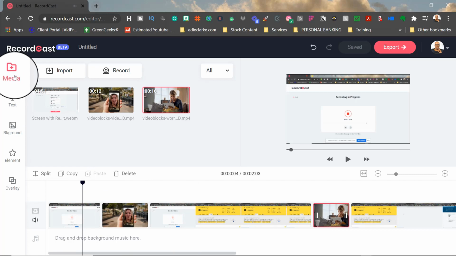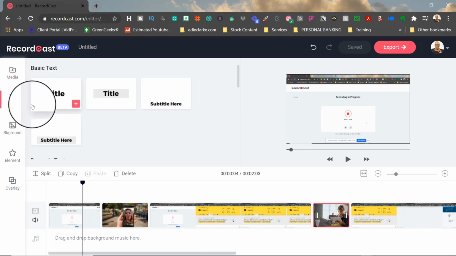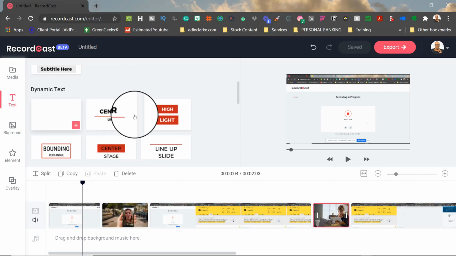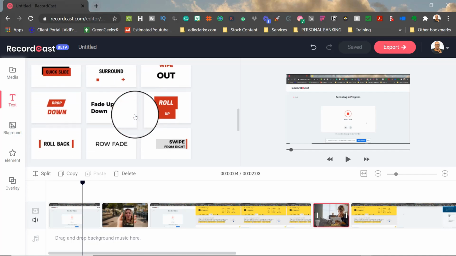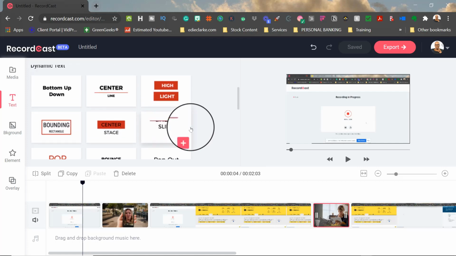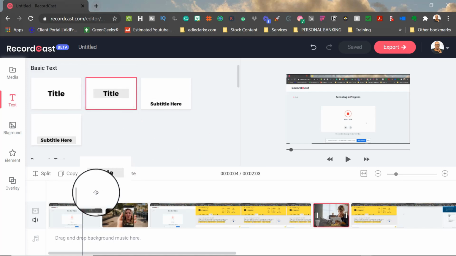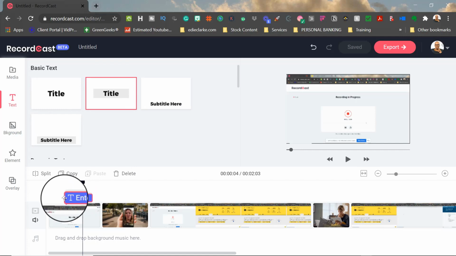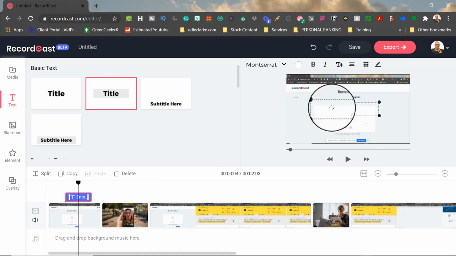Now, what are the things that you can bring into your recording? You can bring in text. You can bring in any kind of title text. This text does not have a background. This does. You can bring in a subtitle text with or without backgrounds on it. And then there is some dynamic text that you can bring in, and you can have that option if you want. So if I just wanted to bring in this simple title, again, you just drag and drop it. You can see that it's here.